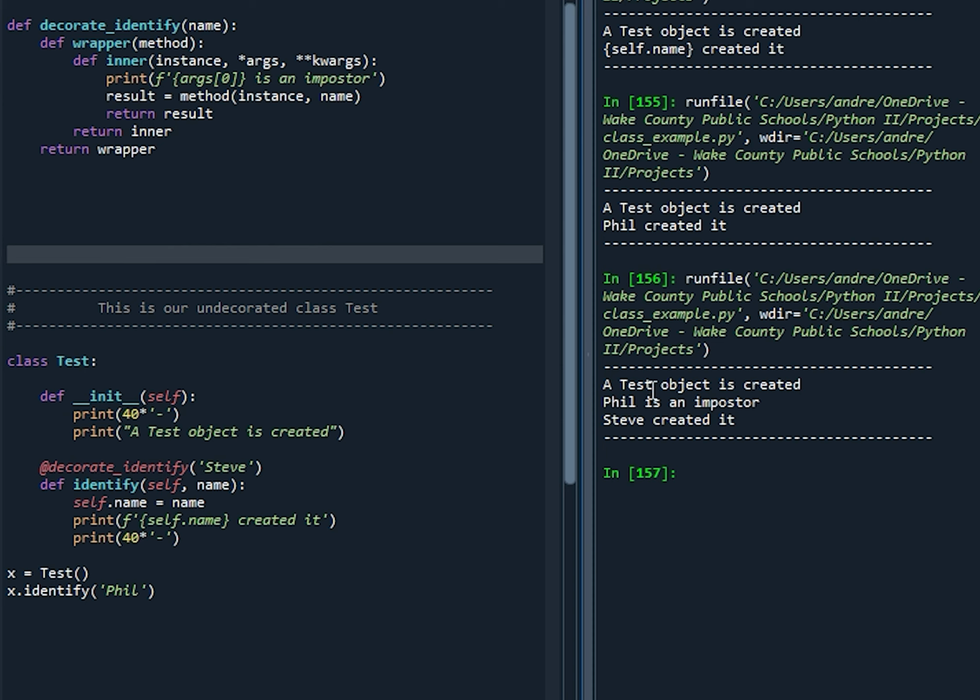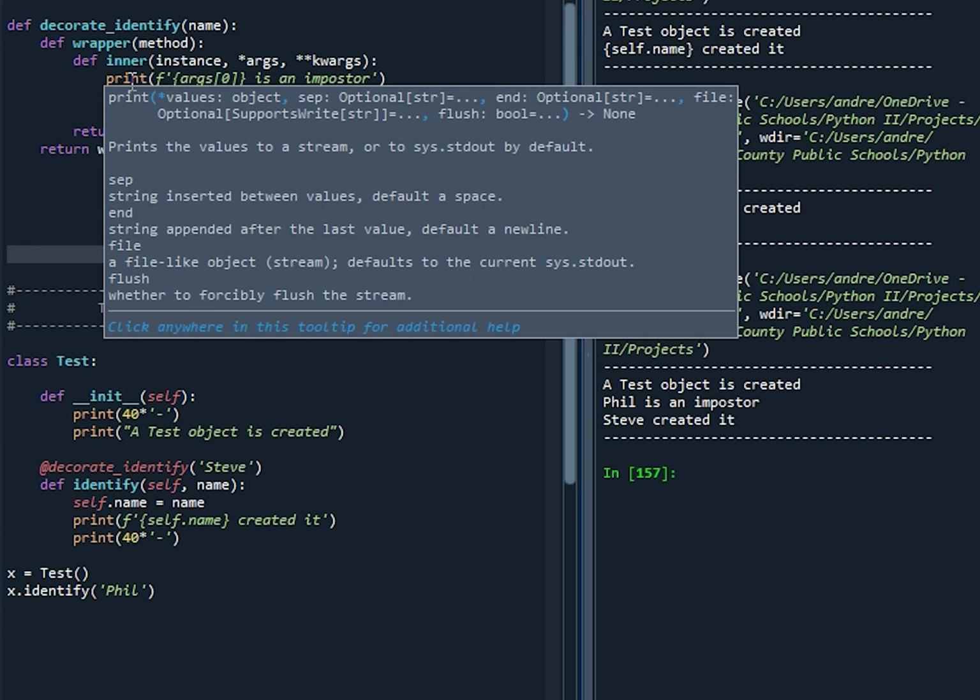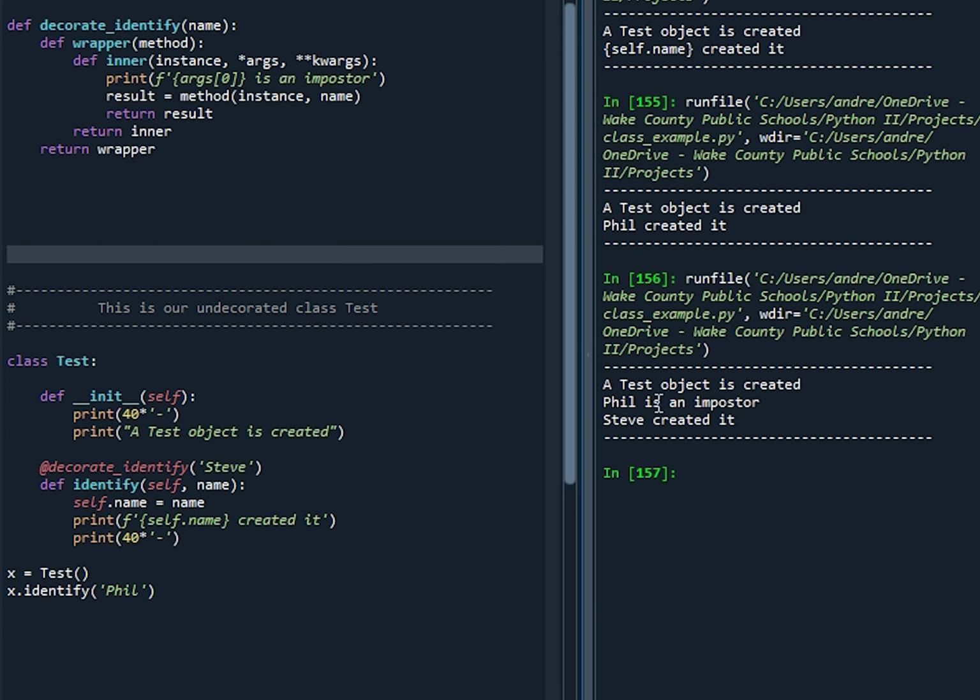Okay, so the code ran, and if you look over here in my console, you can see that just like before, it printed out a test object is created, but it hijacked the original output of the method that printed out Phil created it, and it printed Phil is an imposter, which was a line of code that's defined inside of the inner function, and then it replaced Phil with Steve by calling the original method and passing Steve as the argument to it. So it printed out Steve created it.